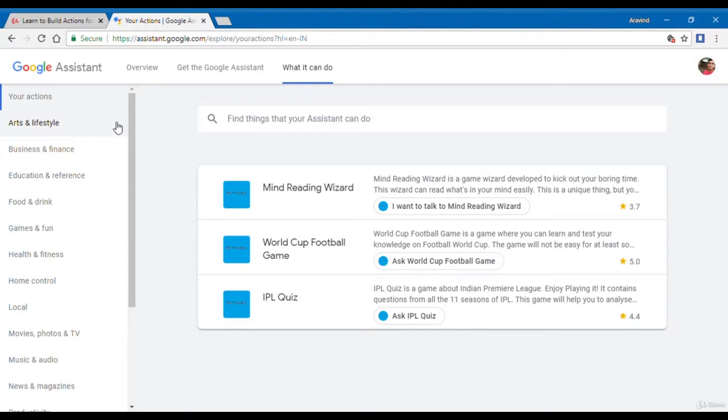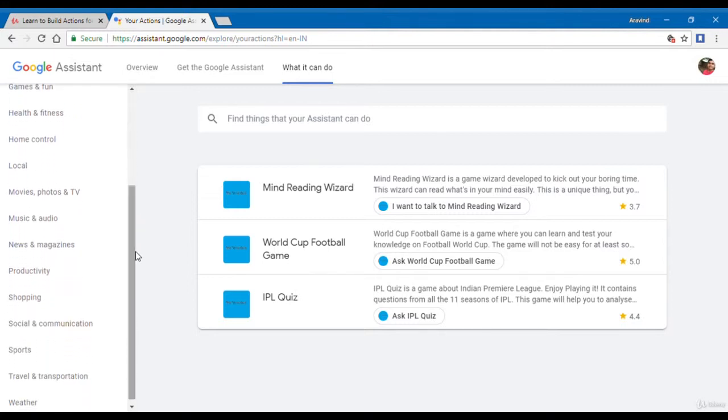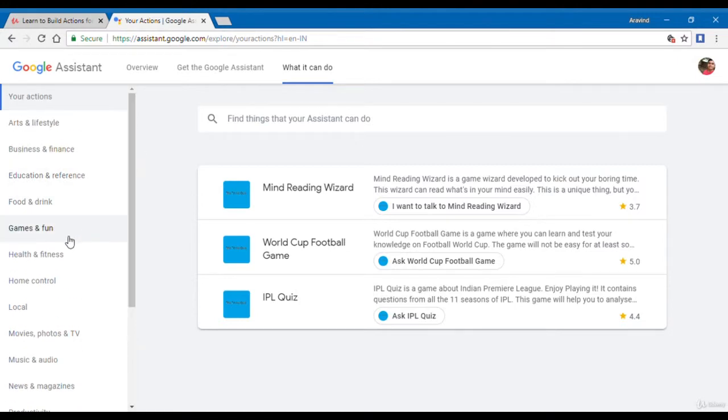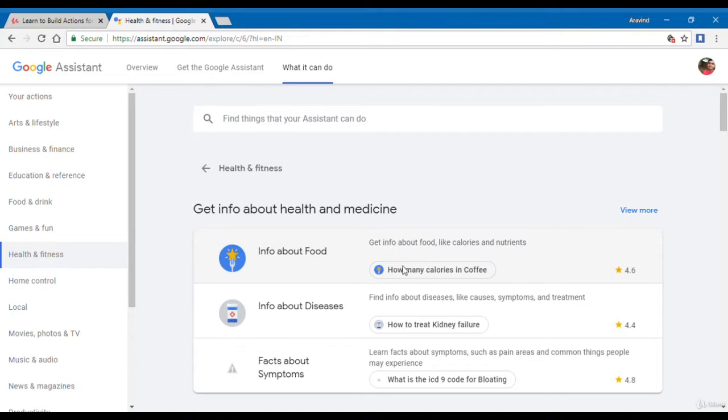So you can publish apps over these themes like games and fun, food, drink, business, art and lifestyle, local, movies, photos, music, and all. There are many themes over which you can publish apps. So if you click over health and fitness, info about food, this is an app. I don't know who put that. This is an app for food information.